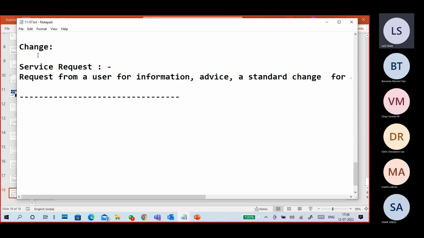Next, what is a change? Already we discussed change of the service. It can be a change of the service, or an upgrade, or an update, or a replacement. Based on that, we do change management.